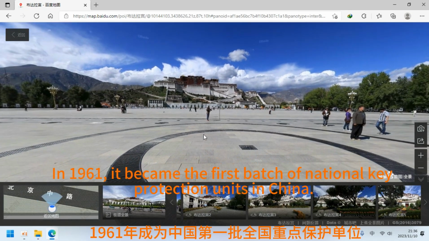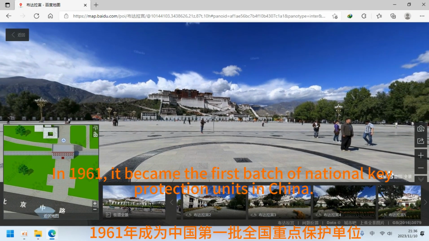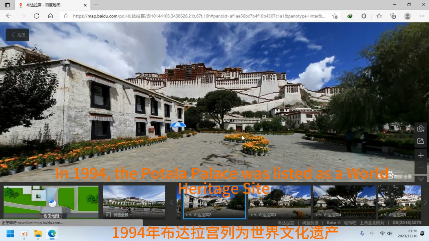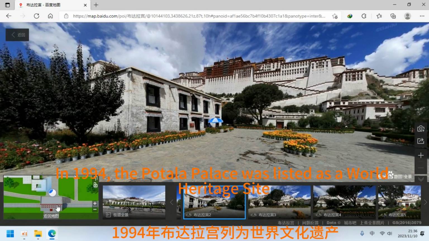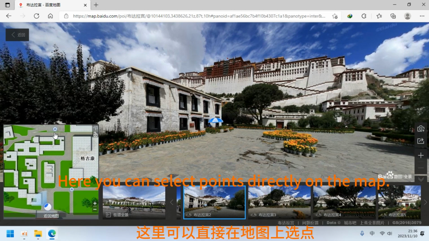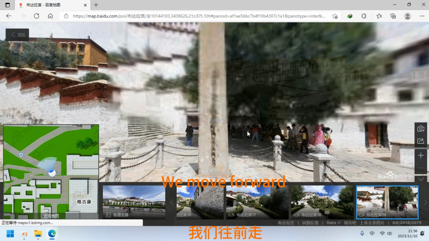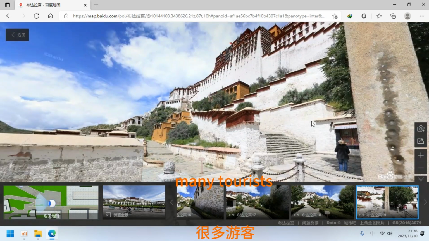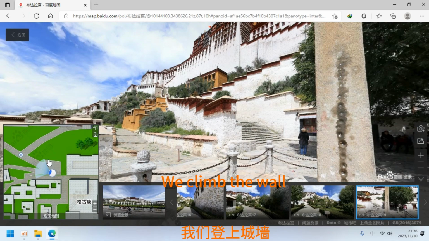In 1961, it became the first batch of national key protection units in China. In 1994, the Potala Palace was listed as a World Heritage Site. Here you can select points directly on the map. We move forward. Go ahead with tourists. Many tourists. We climb the wall.